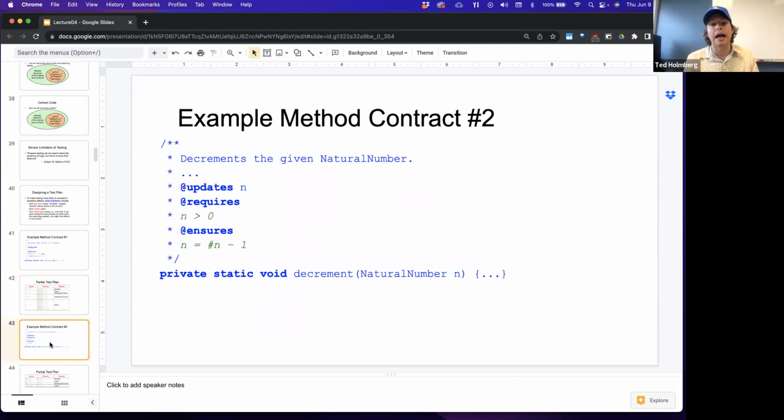Okay, so let's look at a new contract for a method we haven't talked about. Suppose we're going to create a method that decrements the given natural number.